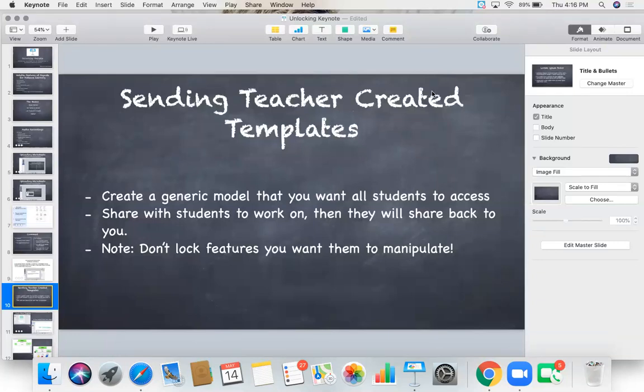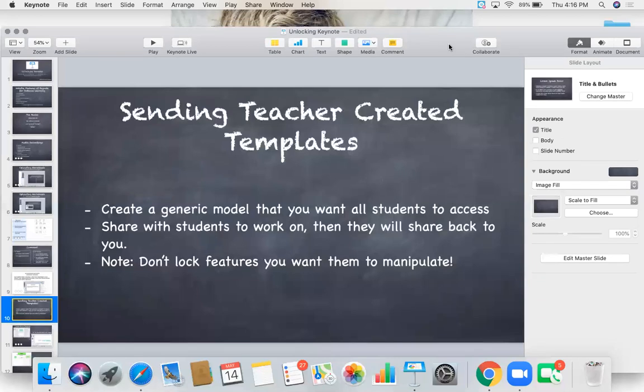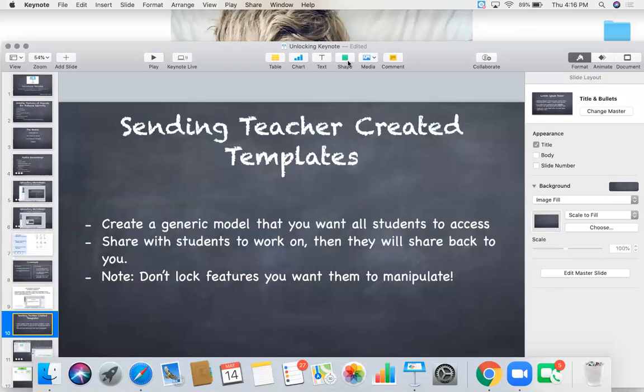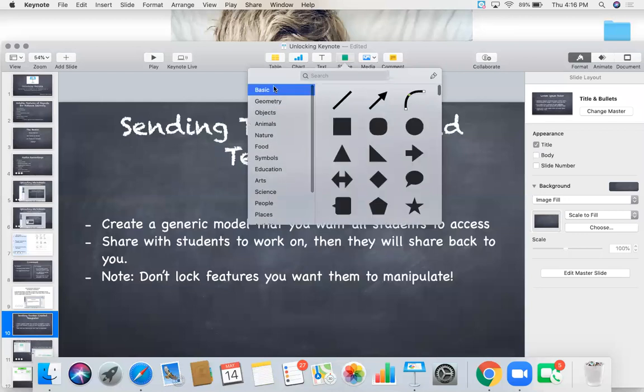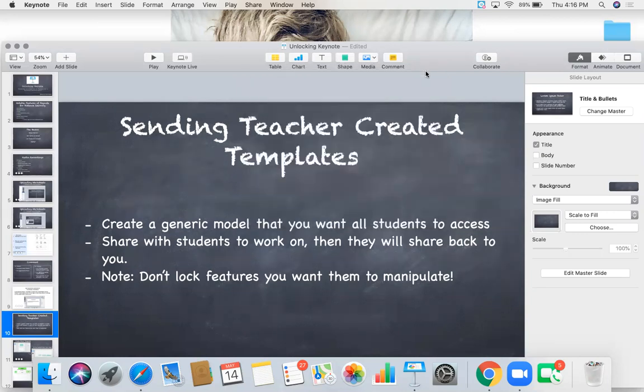Just a quick note before we go into what that looks like. Just don't forget that if you want to use that lock feature, great. But if you want to use this kind of as a manipulative tool, for example, if you wanted to take some pictures and you want them to manipulate them across the page, whether it's put dots underneath the syllables or taking a jumbled sentence and putting them in order, don't lock the features that you want them to be able to manipulate, because then they won't be able to access that.